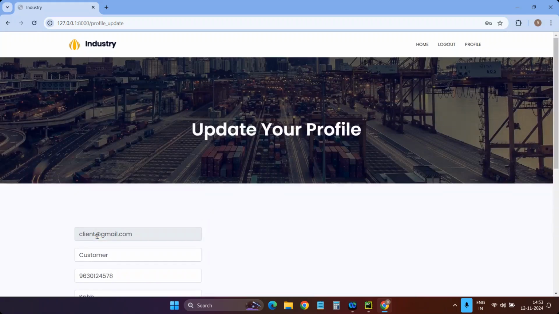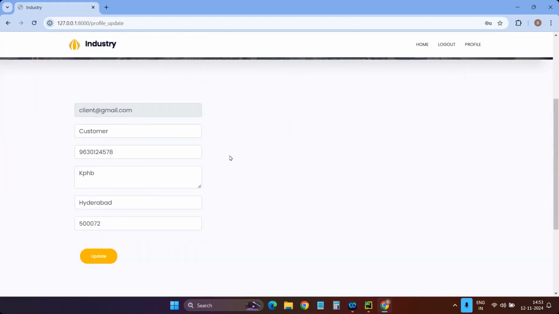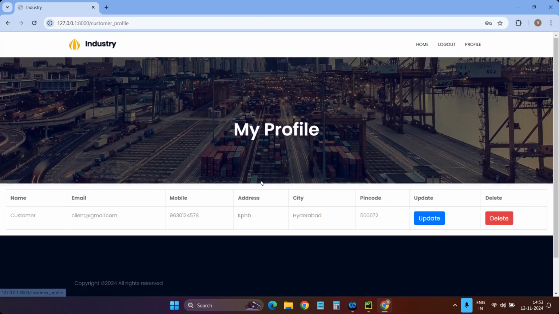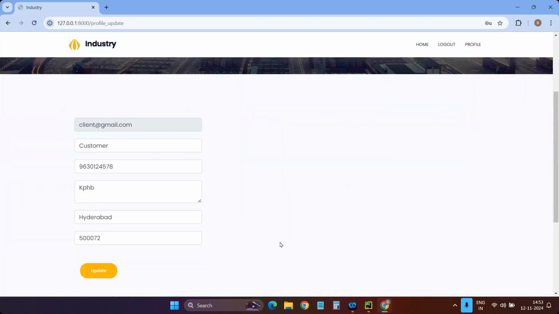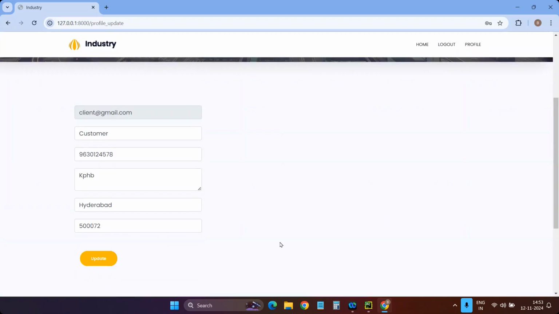On clicking on update, no changes have been done. If I go and check in profile, no changes have been done because I have written logic only to view the page. That's it. To view the page, and that I got the data from the backend. That's it. I have not written any logic further.